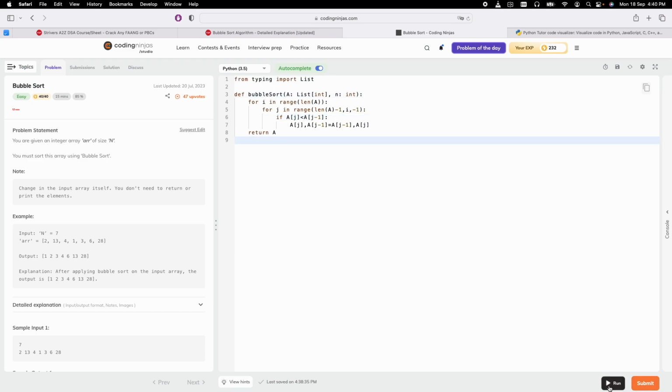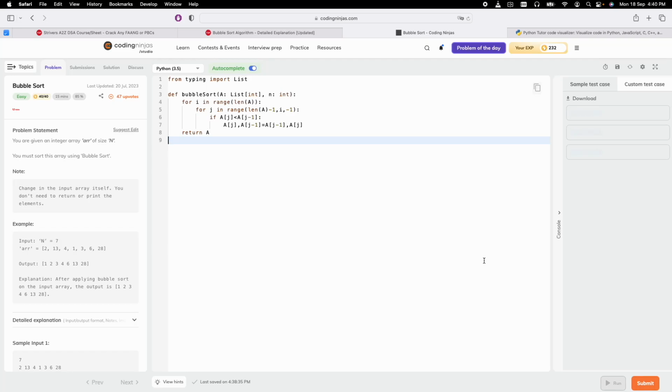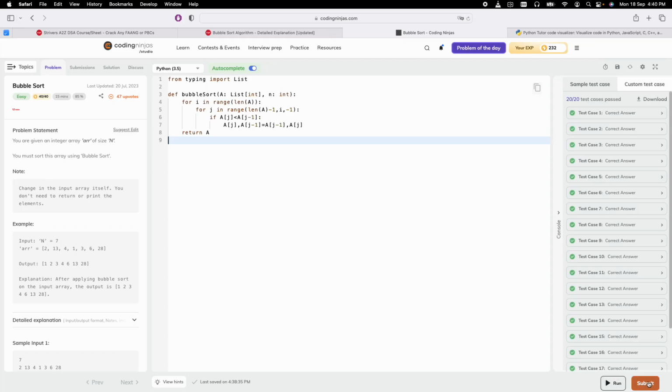So let's try to run the code here. Okay, now we can submit the code.